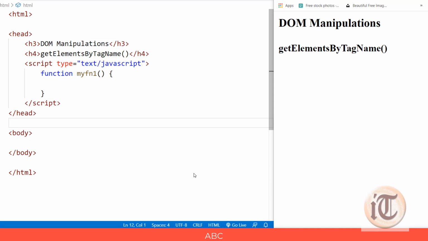In continuation with our last topic, in this lecture we are going to discuss our next method, which is called getElementsByTagName, which is used for DOM manipulations, and it is also one of the important methods available for the DOM manipulation. As the name suggests, this method returns all the elements of the specified tag name.